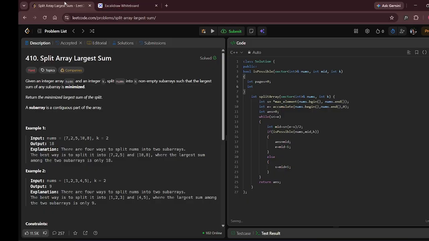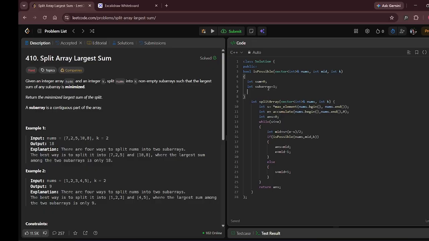So this is basically sum, what I've declared: int sum is equals to 0. Then we can say int subarray is equals to 1, because initially we have taken one subarray by default. Now we're going to run a loop for int i equals to 0, i less than nums.size, i plus plus.